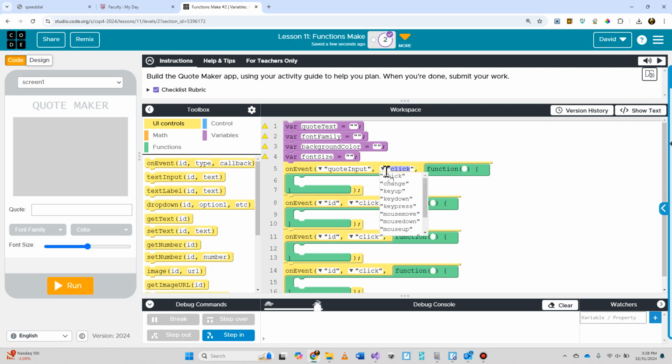Now, some people might think, well, I need it to be on the key up. Well, that could work, I suppose, or on key press. But there's actually another event in here that does exactly what we need. It's called input. And input is the event that gets fired when the user just types. Simple enough.